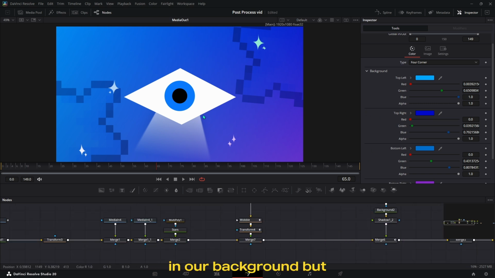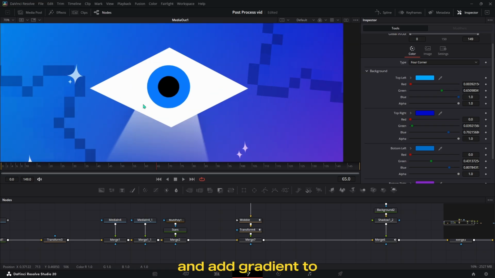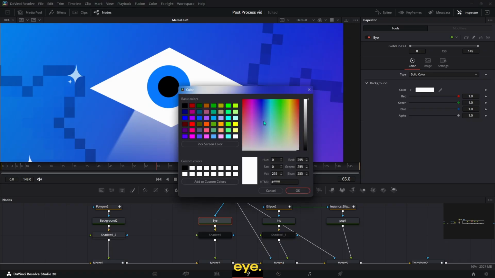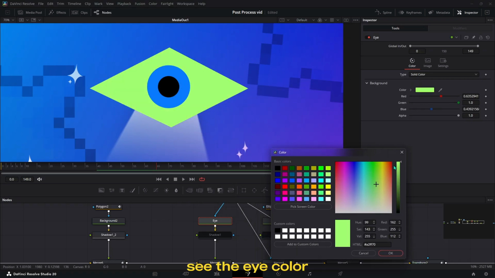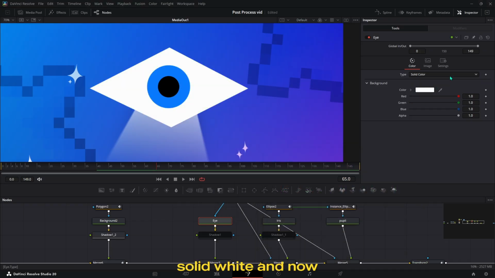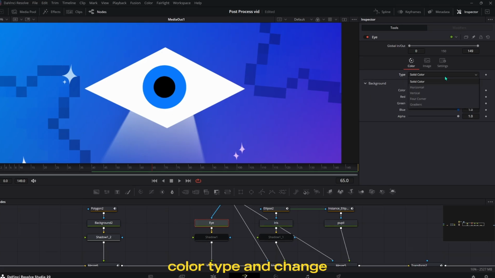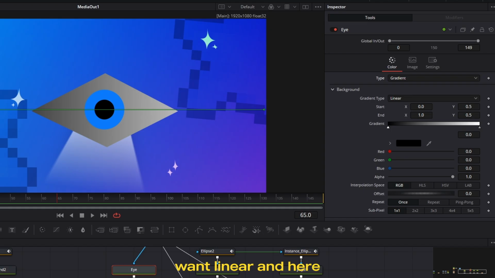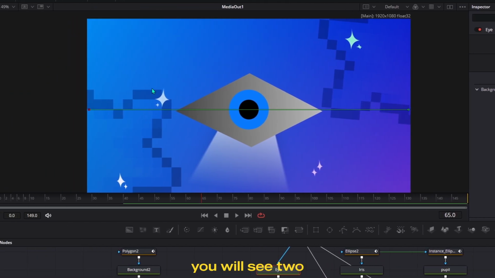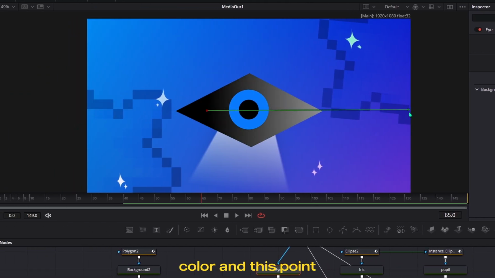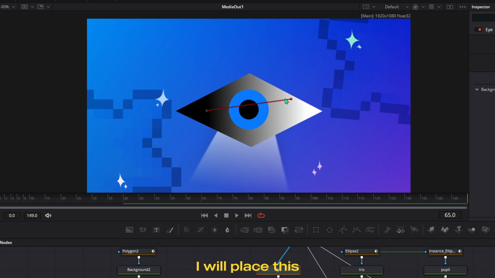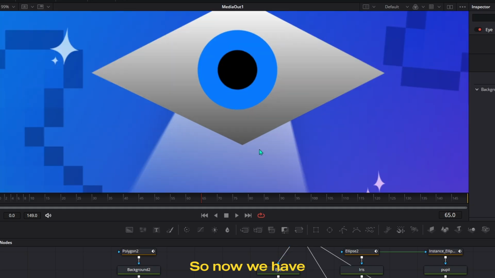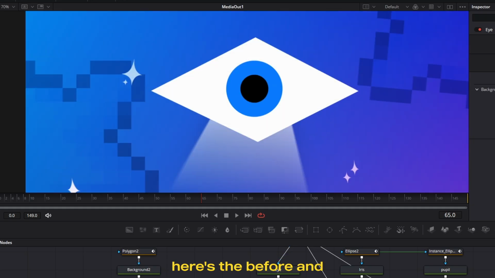We have gradient in our background, but we can move further and add gradient to our eye, so we can add more depth to it. So this is the color of the eye. If I change this color, as you can see, the eye color also changes. So this is now solid white, and now to add more depth I will go to color type and change this to gradient. By default it will be linear, and I want linear, and here you will see 2 points on the viewer. This point is black color and this point is white color. So I will place this white color on the top and put this below somewhere here. So now we have some depth here, and here's the before and after, much better.